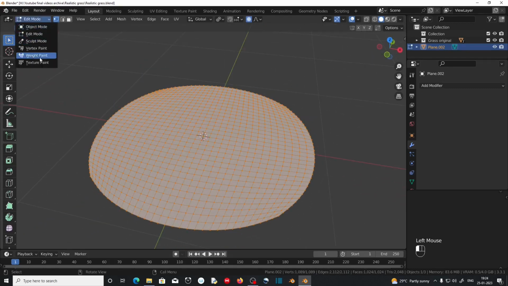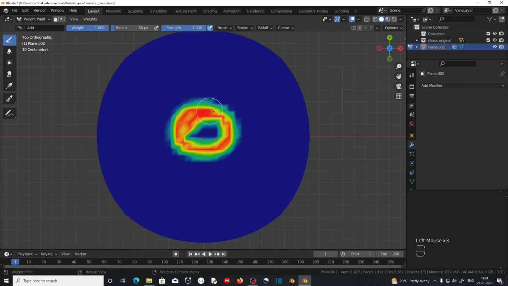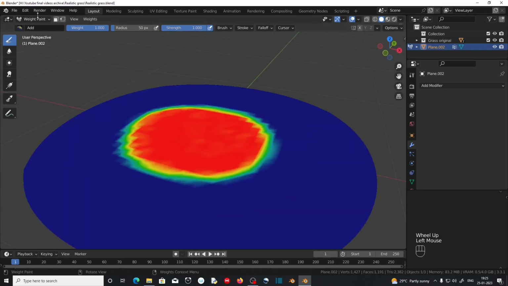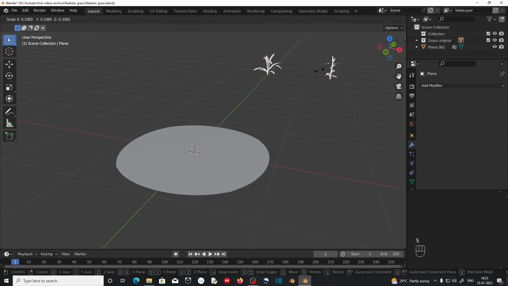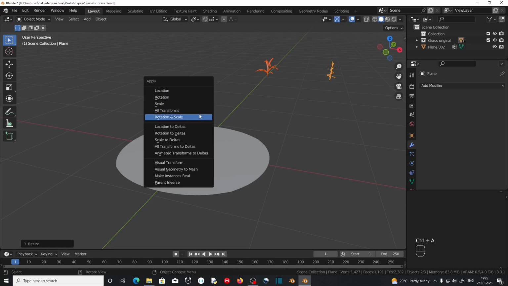Then go to weight paint mode, go to top view and paint at the center of this. Change this to add and paint at the center of this to make a grass clump. Then go to object mode. As you can see, this is really big. So select this both, S to scale and scale it to here. Then Ctrl+A, rotation and scale.